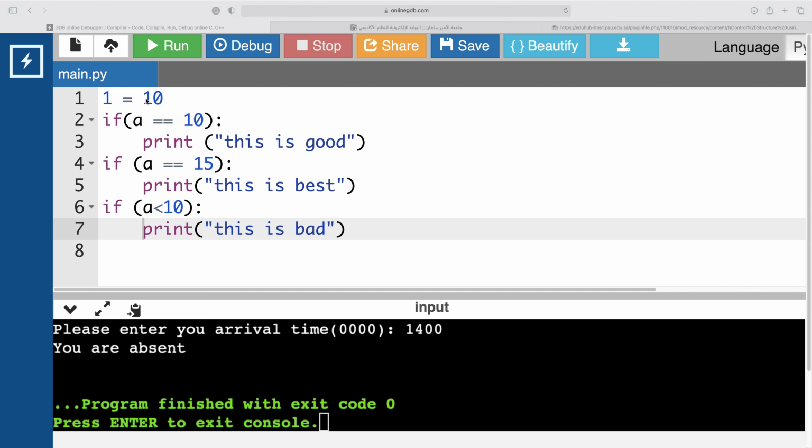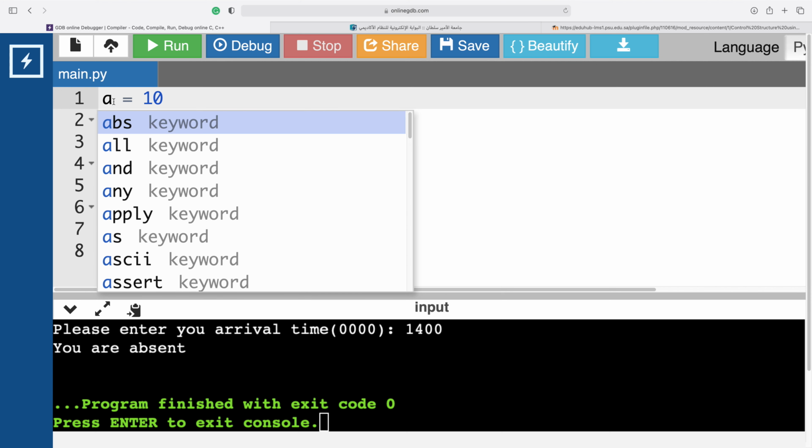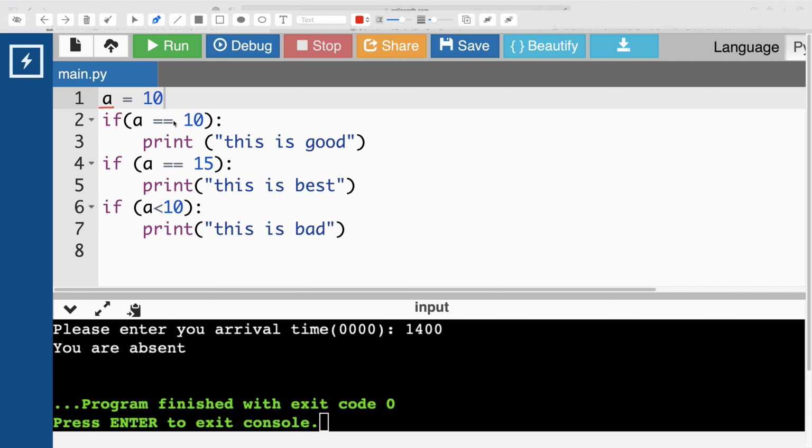Because 1 is equal to 10. It's supposed to be a. Sorry, my bad. It is a. A is equal to 10. Now a is equal to 10, and it will say, oh, this one is true. It will print this one, and it will come here and check this one is true. No, it will not print this one. It will not print this one as well. Okay, just the top one.